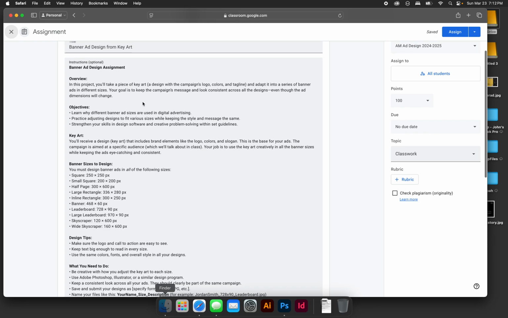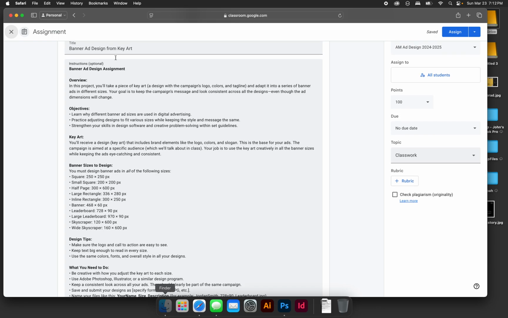Okay, now on this assignment, we're going to be creating banner ads from key art. The different banner ads that we'll be creating are 250 by 250, which is a square, then a smaller square, which if you look at it, you're just going to probably take this one and resize it down to 200 by 200. You could probably just do that when you save it for web.